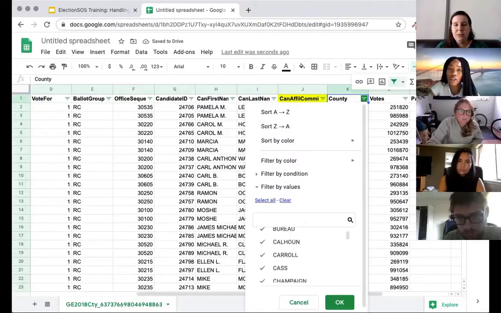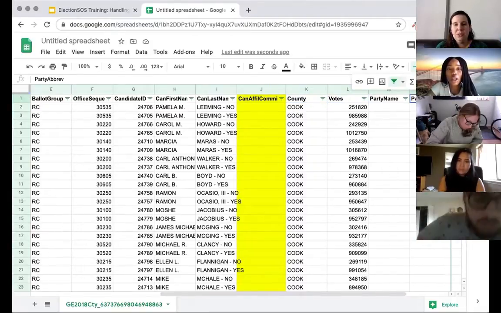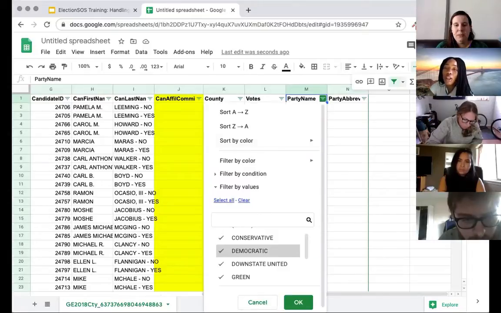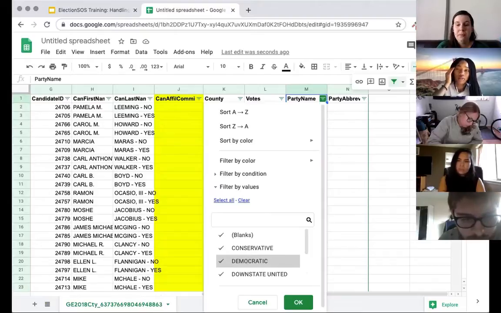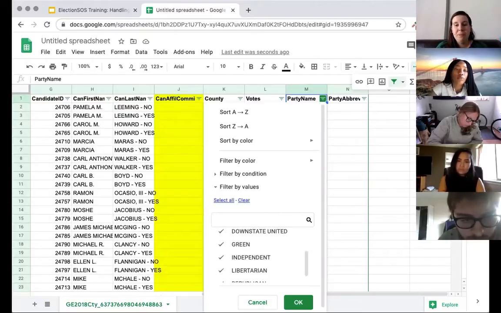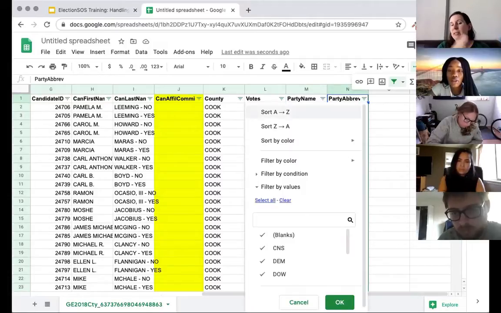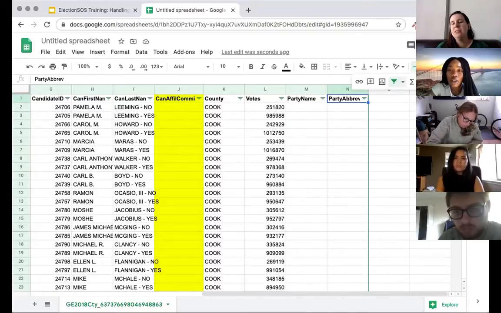Counties. Cool. This looks like it's just the list of counties in Illinois. That makes sense. Votes. Party name, I don't see anything here, but when I look at the filter, it shows me that there are some party names somewhere in this column. So that's helpful. And then party abbreviation, I would expect that it's going to be the same number as before, and it does look like it's the same. So just because there's nothing on this first screen doesn't mean it's blank all the way down.